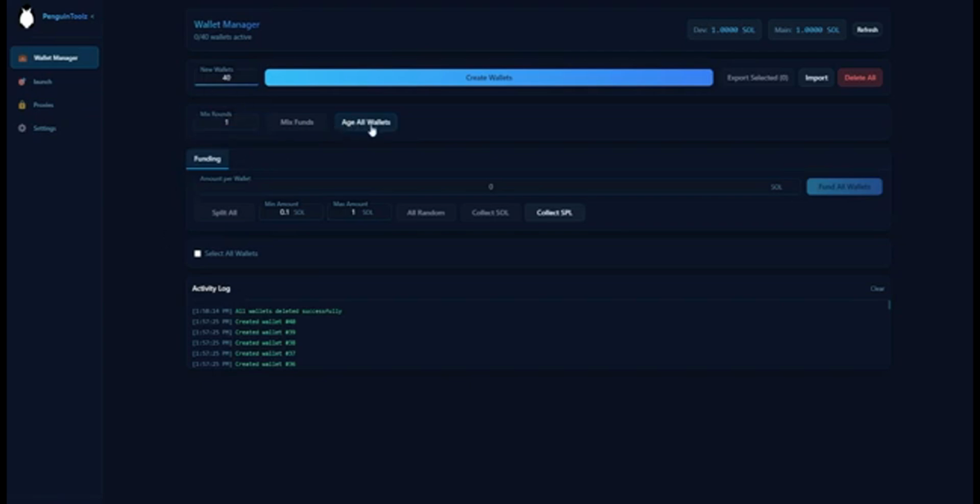Now what Age All Wallets does is it simulates wallet creation on platforms like Photon, Bullx, Sol Trading Bot, and Bloom to avoid detection by sniping tools. For this feature, you need a minimum amount of Solana in each wallet, but it's really only a minuscule amount.